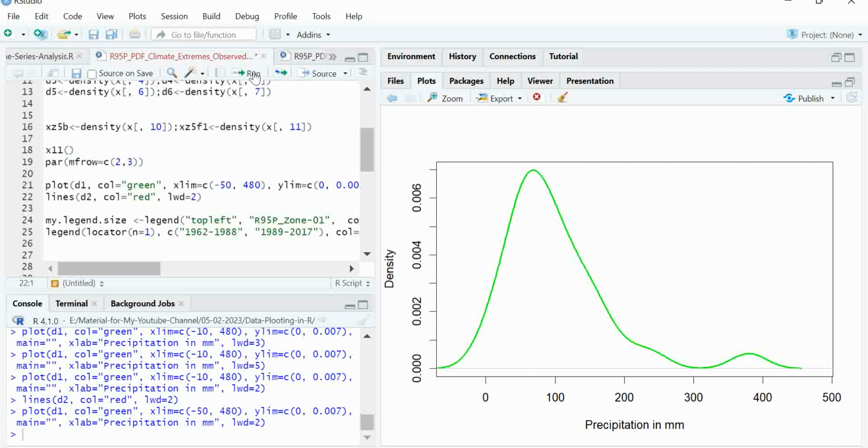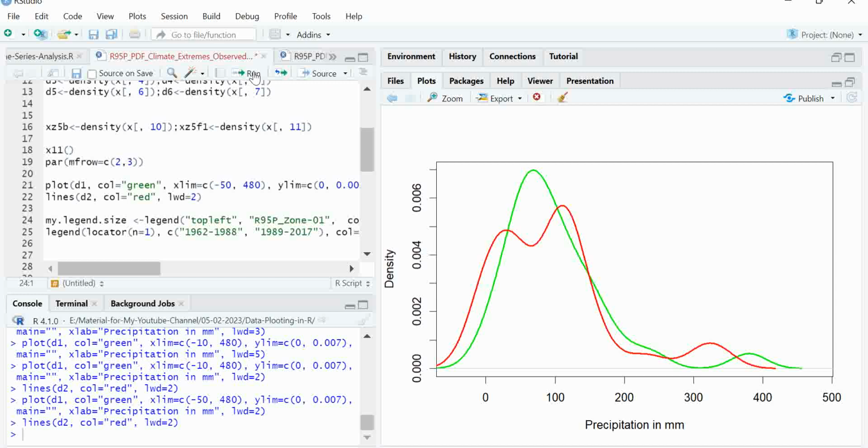Okay, the first one, the second one, and you can see a comparison. These are about plotting, how we can plot different data sets. You can add more by just adding lines and writing the name of the data. That means whatever the data is, with a different color and the same LWD. You can add multiple lines, not only one.